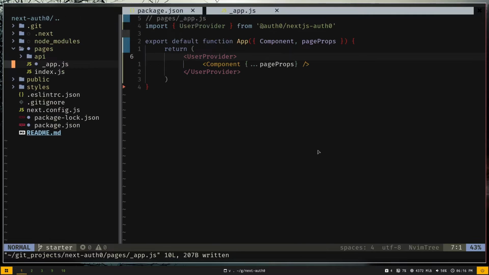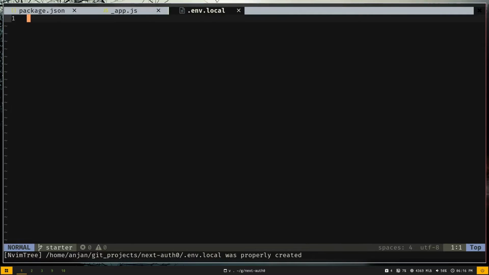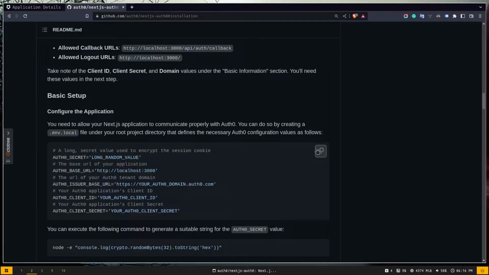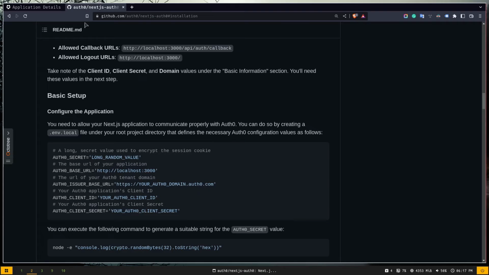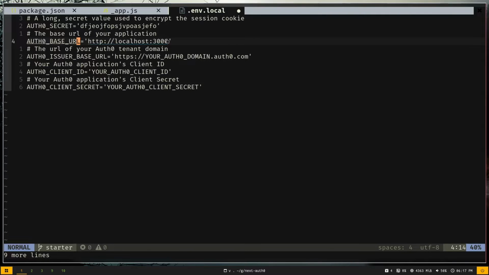So let's create a new env file, .env.local, and let's copy this text and paste it here. For Auth0 secret, we need to add a long random text like this. Doesn't really matter here. Then we need to add a base URL. The base URL will be localhost 3000. That's fine. Then Auth0 issuer base URL.